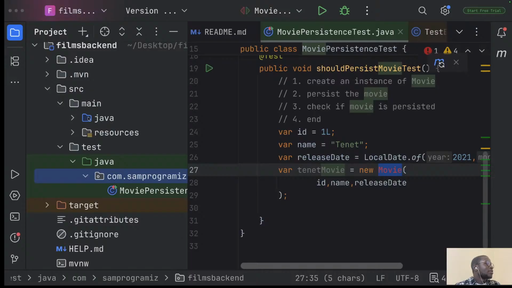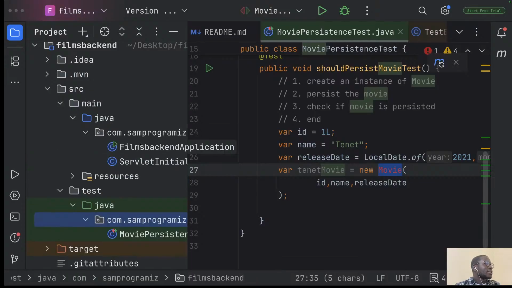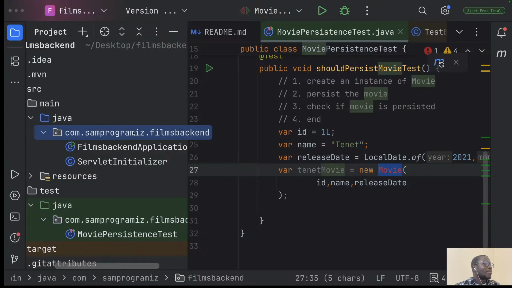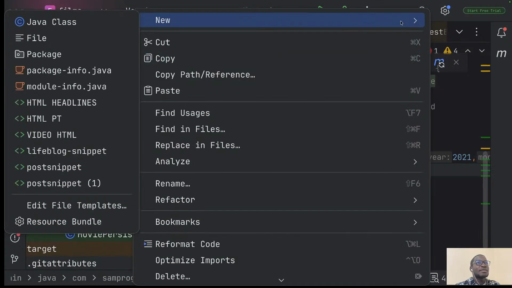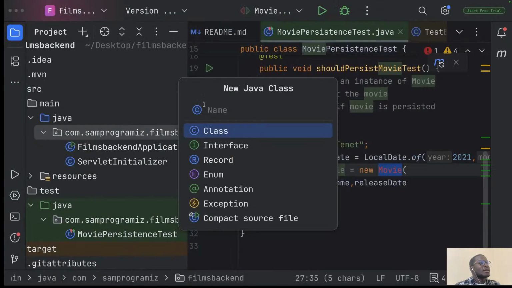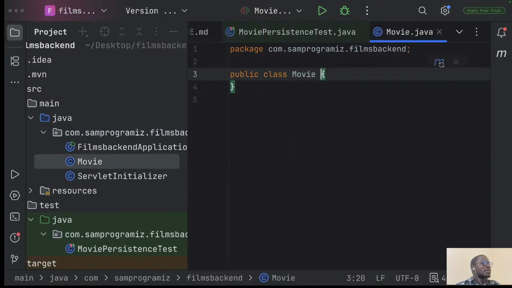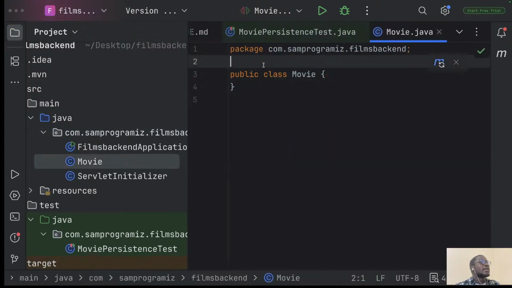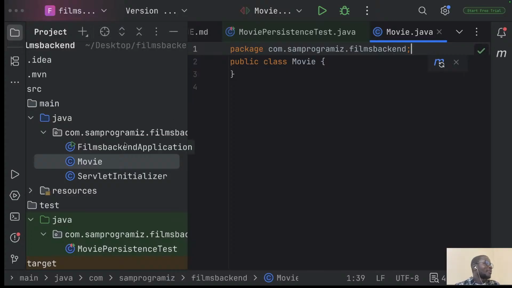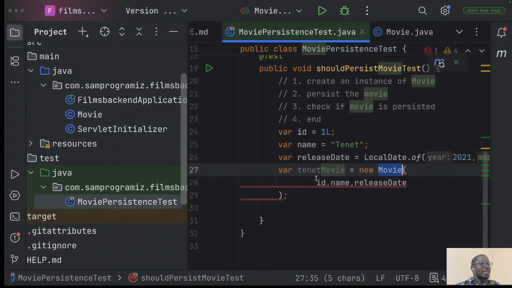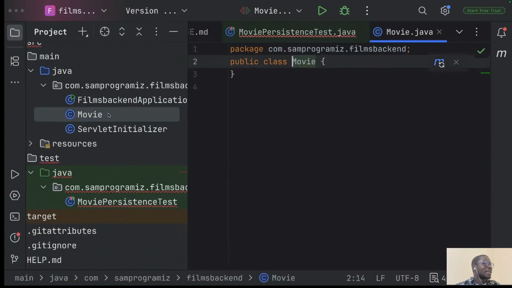So we are going to go ahead and create our movie. Since we don't have one, we need to create a Movie entity. Call this Movie. It's just a regular class, and we should not do anything extra here. Just enough to make this work.